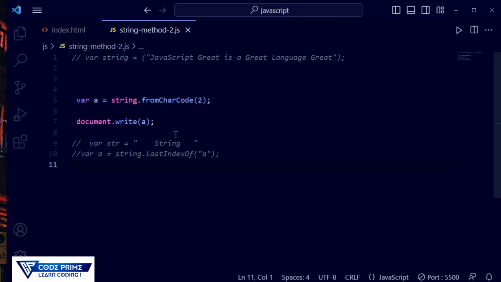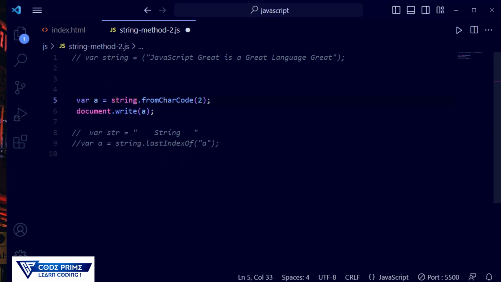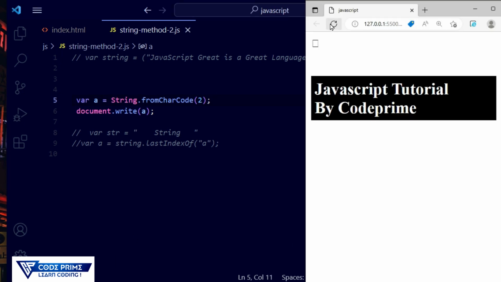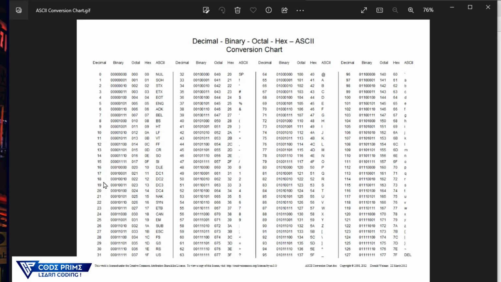Okay, this is not working. The reason is that from character code has a default method which is directly a string method. So there we have the small s, I just need to make it a capital S. Remove this s, make it a capital S and save this file. Now we can see something like a box, for the two it is basically an STX box's decimal number, so it is not valid for writing the decimal.